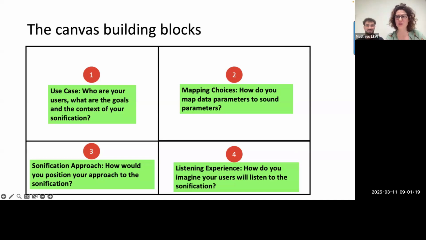So the first block really asks you to define your use case. We found, talking to experts, authors of sonification, and through the work at the archive, that not everybody asked themselves really, who will be my listeners? What are the goals of what I'm doing, and what is the context of the sonification?